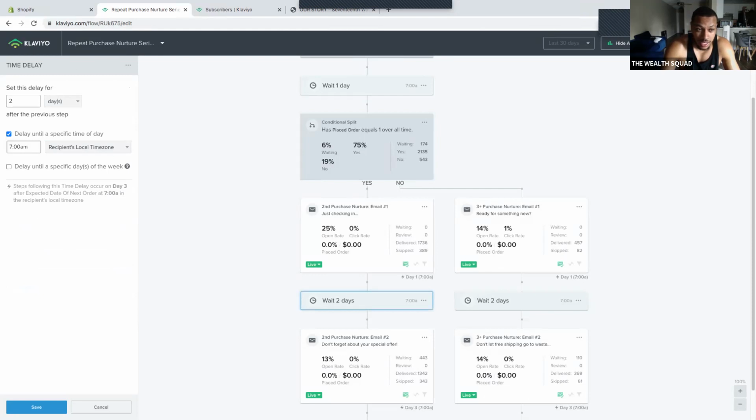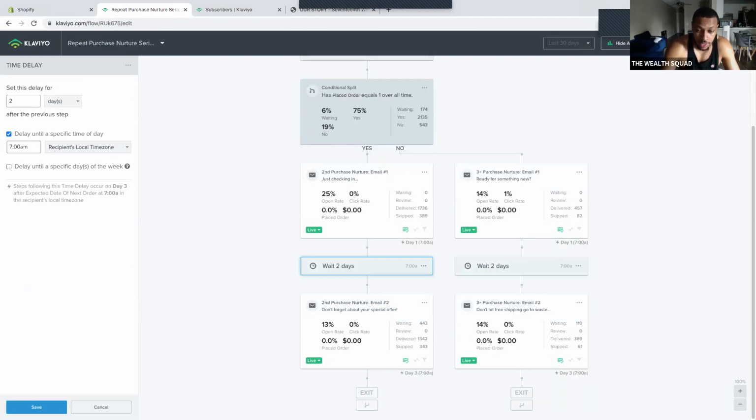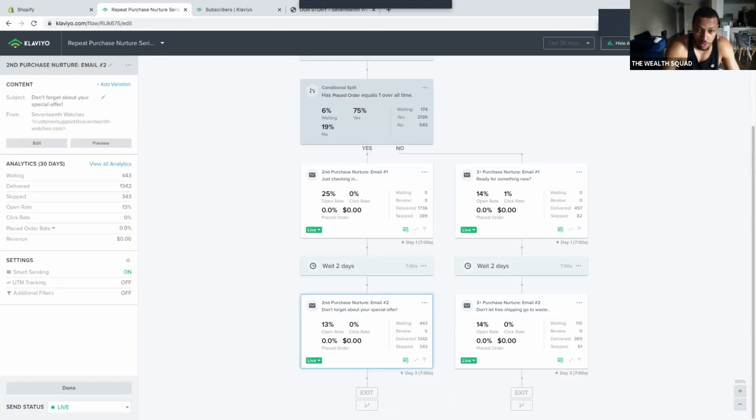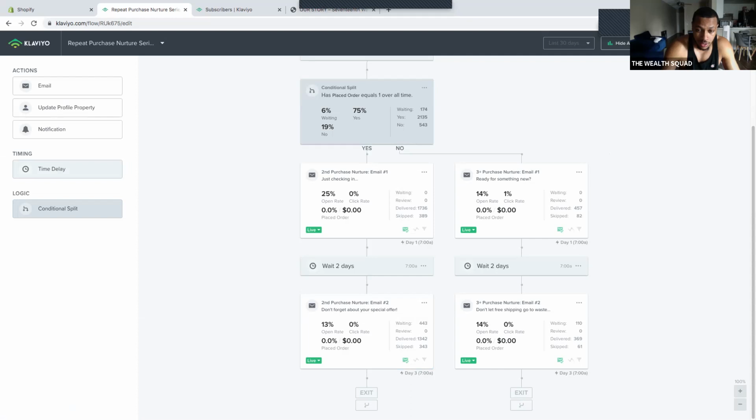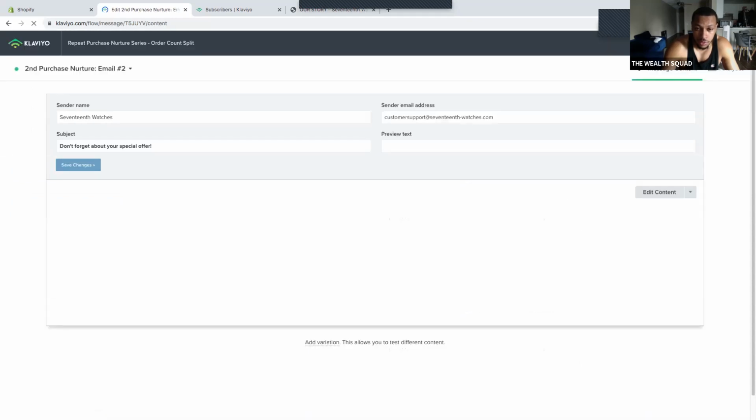And then at 7 a.m. in the recipient's local time zone, so whatever time zone they're in, if they're in Pacific or Eastern or Central, this email is going to be sent to them at 7 a.m. in their time, right? So waiting 2 days, which is a time trigger once again. And then we're going to say, don't forget about your special offer. And then it should be these 2 coupon codes.